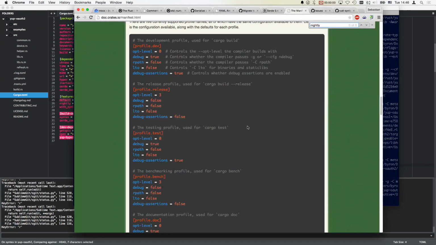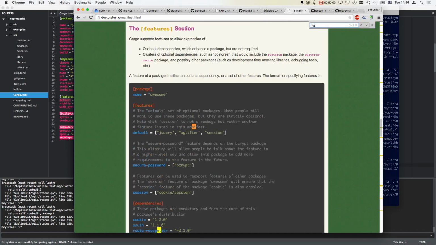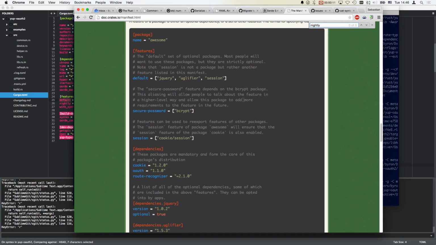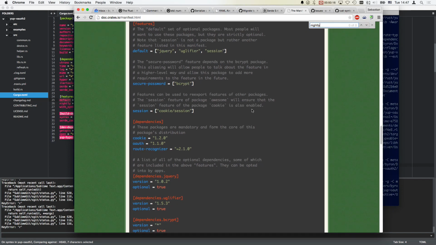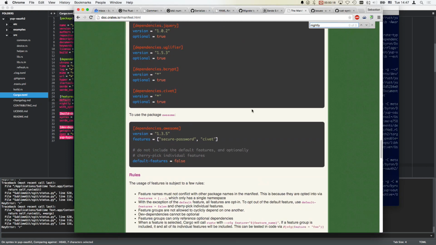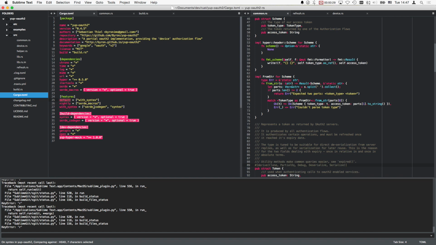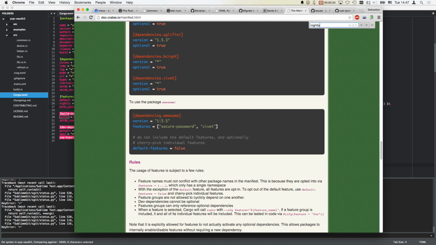Yeah, let's see if I can find anything else here. So nightly doesn't seem to be a special thing. That's unfortunate. It would be cool if you could conditionally set up the Cargo.toml file and say, well, if you're on nightly, do this. Otherwise, do that. But hey. Dependency is awesome. Features.